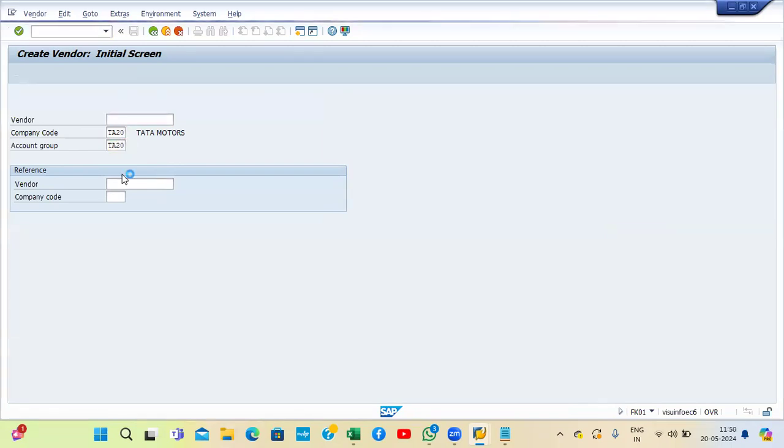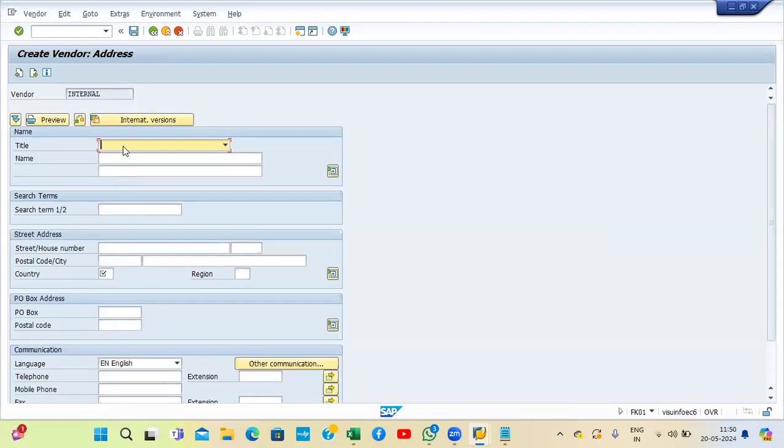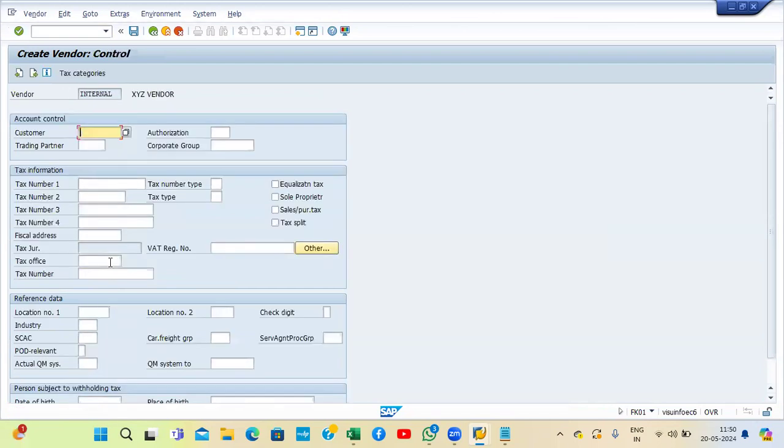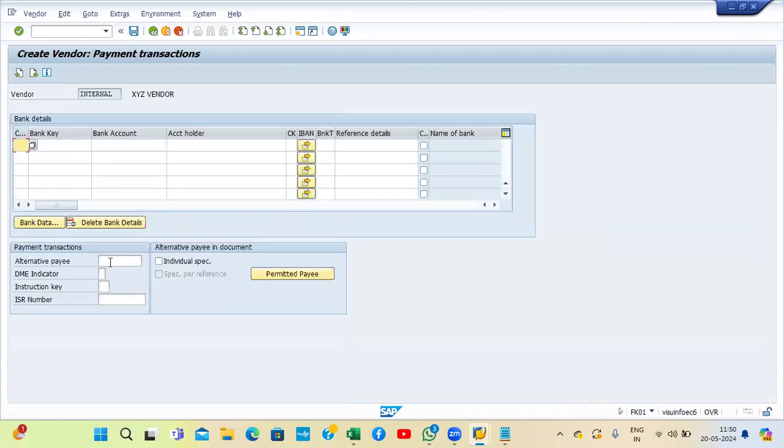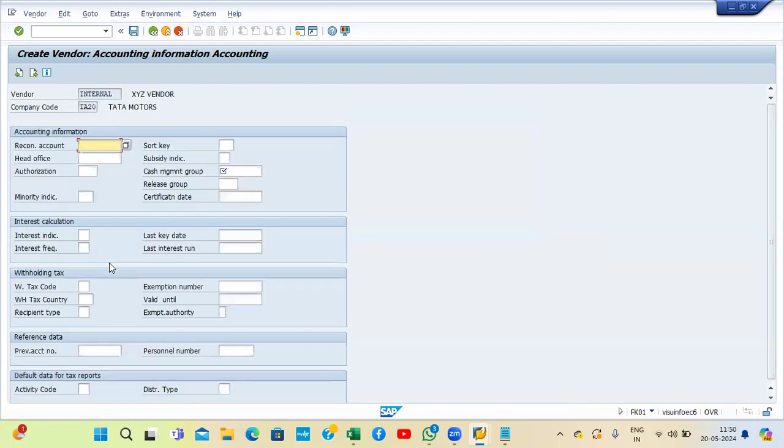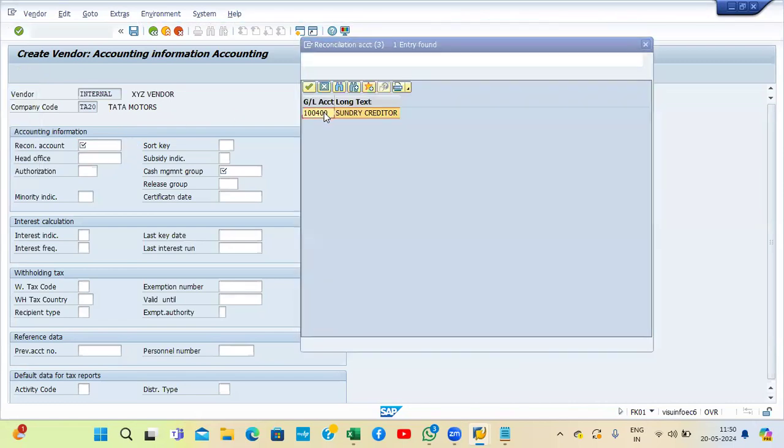We'll discuss in detail. So first now we are giving the name of the vendor. Let's say, for example, XYZ vendor. You can give any name, no problem. Country, I am giving IN. Ignore this. So now the accounting information tab. Here you select the reconciliation account, sundry creditor.